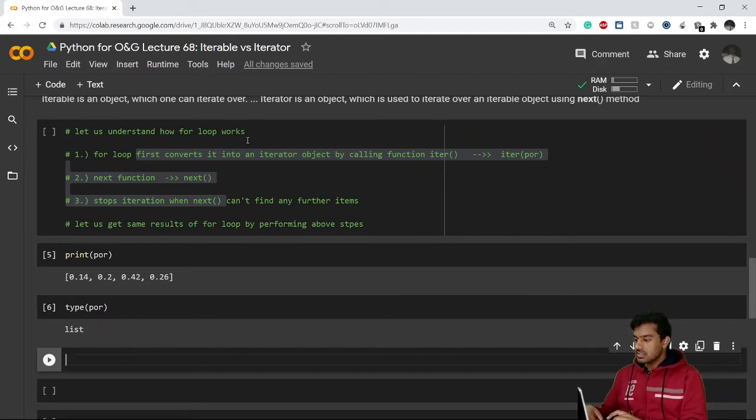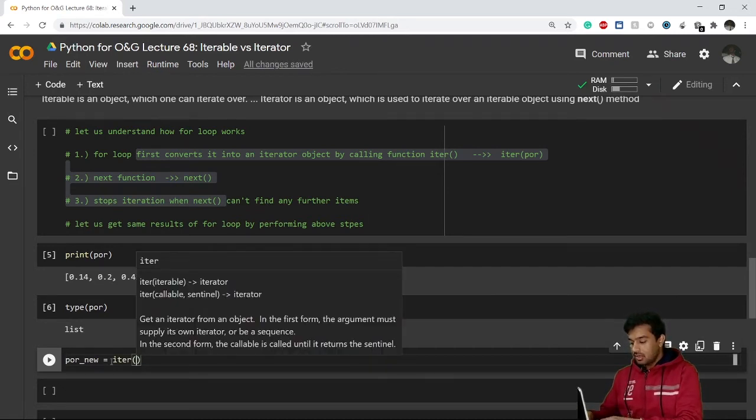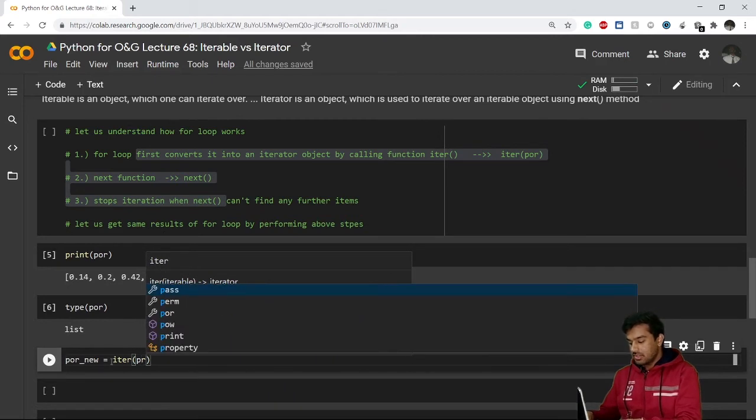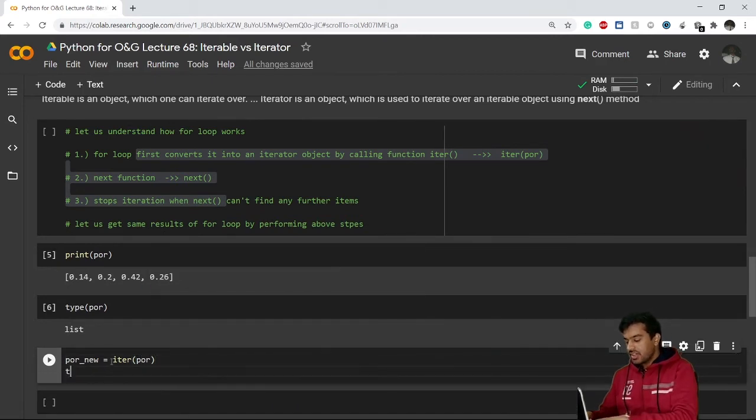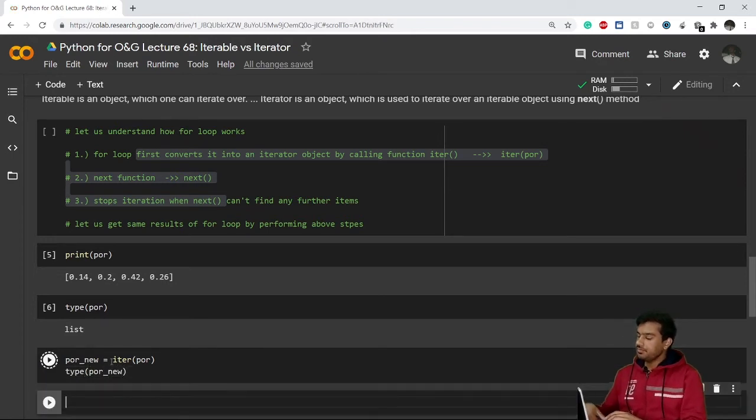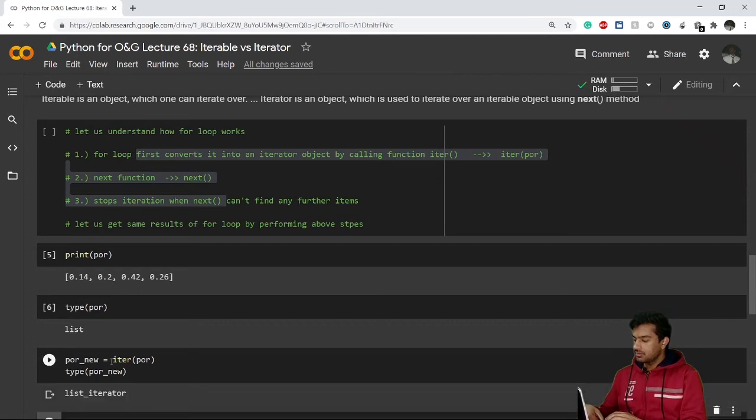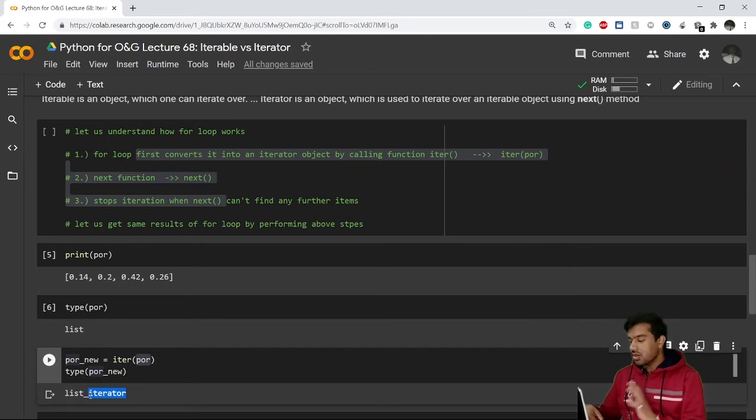First, it converts the list into an iterator object by using the iter function. So I'll create another variable, por_new. I use the iter method, and in this I write my iterable. My iterable is por, which is a list, right? Now if I check the type of por_new, you see what iter has done. It has converted por into an iterator type, so it is now an iterator.